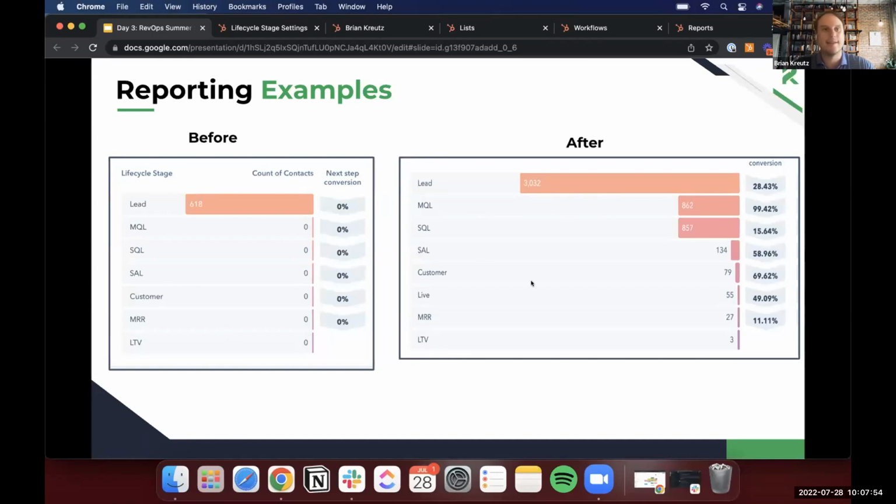On the right-hand side is what this looks like after we implement this. Now we have proper conversion rates between each stage. Of the 3,000 leads, 28% of them become MQLs. Once they became an SQL, 15% of those became SALs or opportunity.